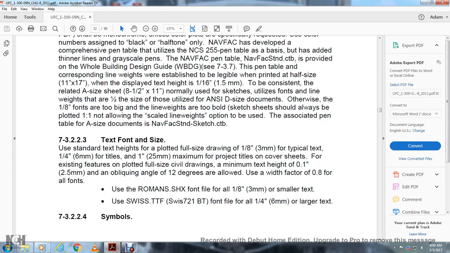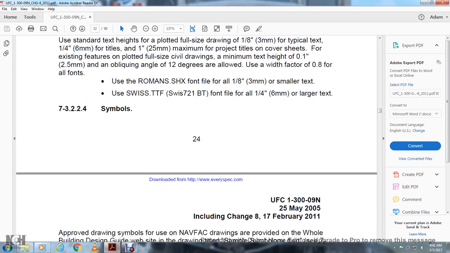73223, text format, font, and size. Use standard text height of 1/8 of an inch at the plotted size of the drawing. The typical text is 1/4 inch for titles and 1 inch maximum for project titles on the cover sheet. For existing features on plotted full-size civil drawings, minimum text height is 1/10, and an oblique angle of 12 degrees is allowed. Use a width factor of 1 for all fonts. Use Roman SHX font file for all text 1/8 of an inch or smaller. Use Swift TTF font file for all text 1/4 inch or larger.